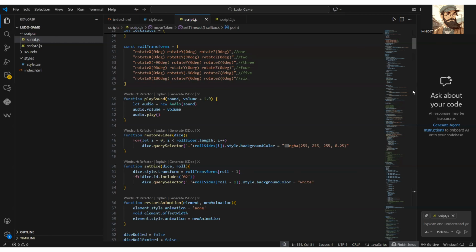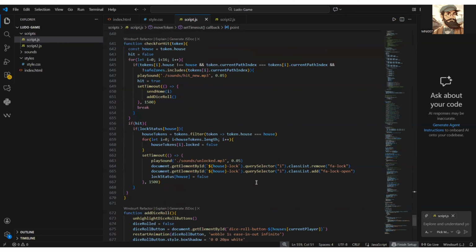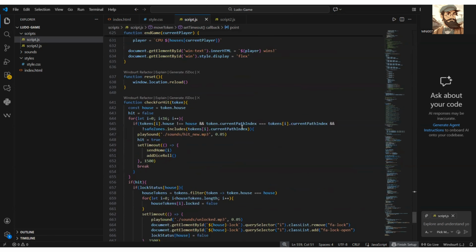So we didn't account for this factor in our previous implementation. We are only seeing the path index of one token and the path index of the other token. They might be at the same position visually, but their indexes might be different, so the hit won't be registered.